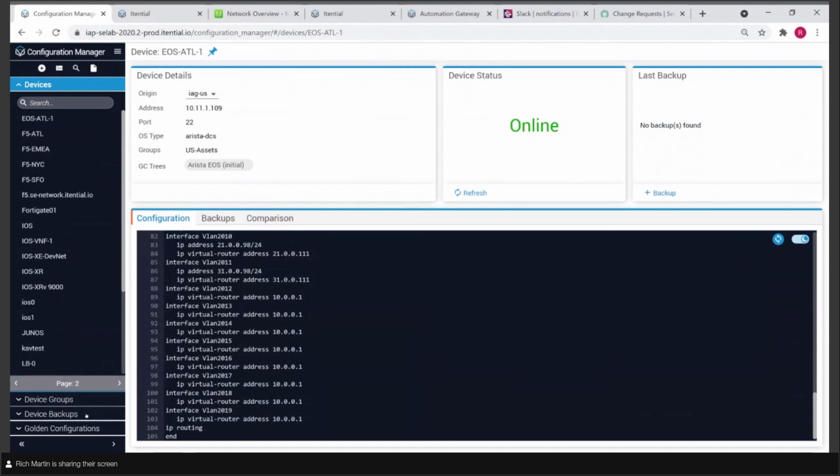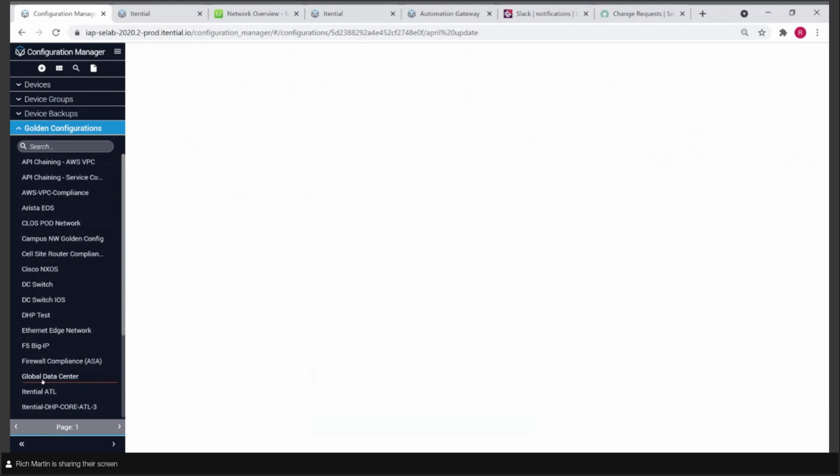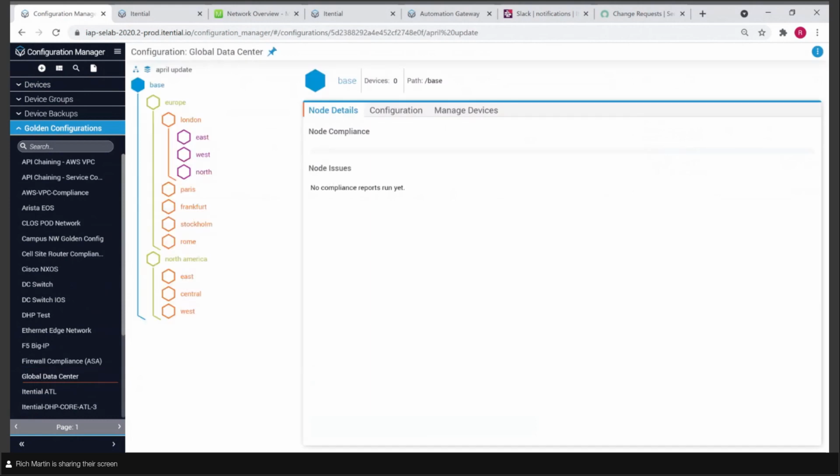So if we have our inventory, our next step is building that golden configuration or compliance standard to which we can now compare these devices. We have our inventory of devices. How do we do the configurations and build those standards? Well, let's take a look at what a typical global data center configuration tree looks like. We take a hierarchical approach to this and allow the user to build out using a methodology of segmenting different configurations in a tree structure.